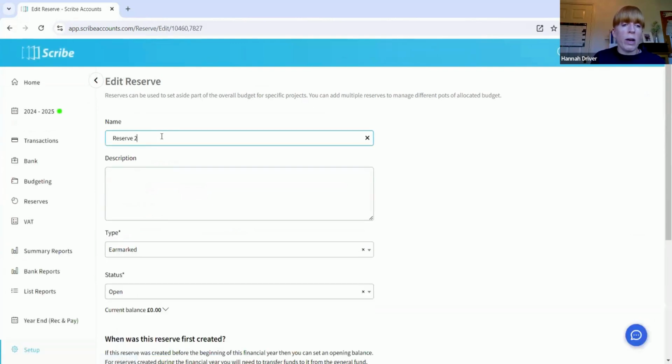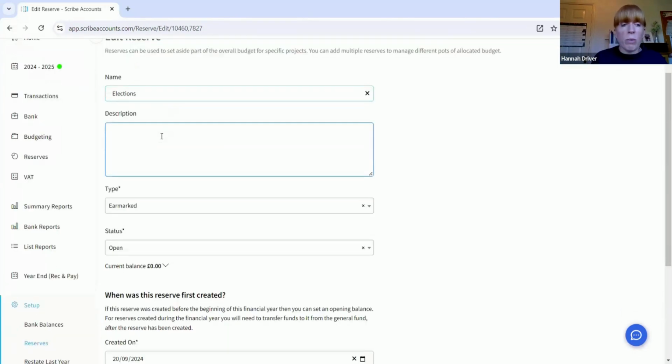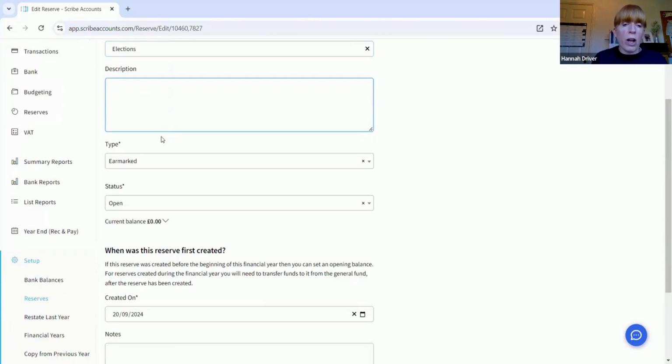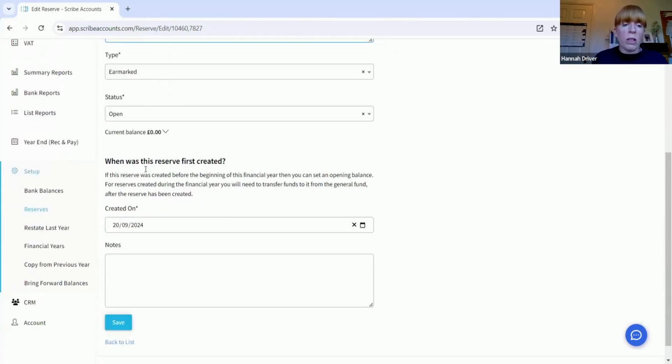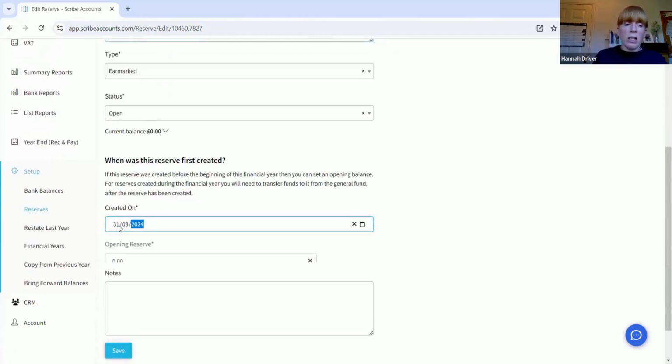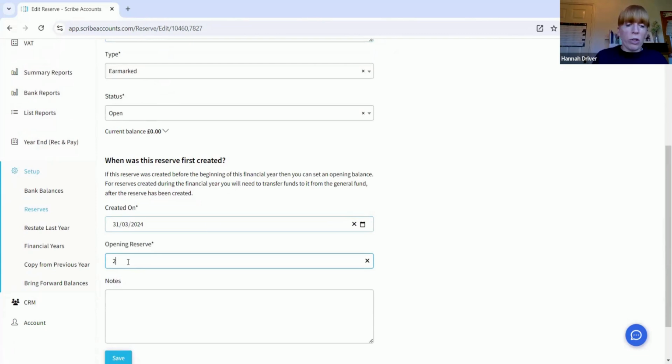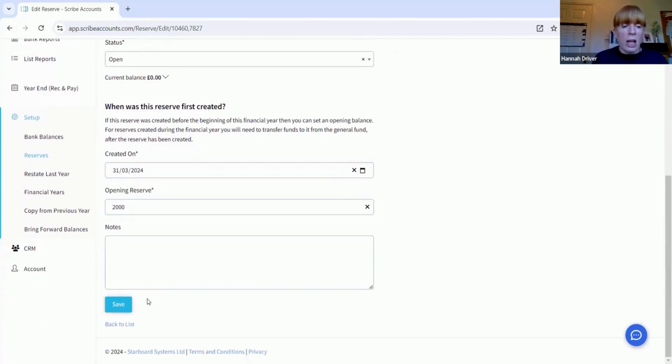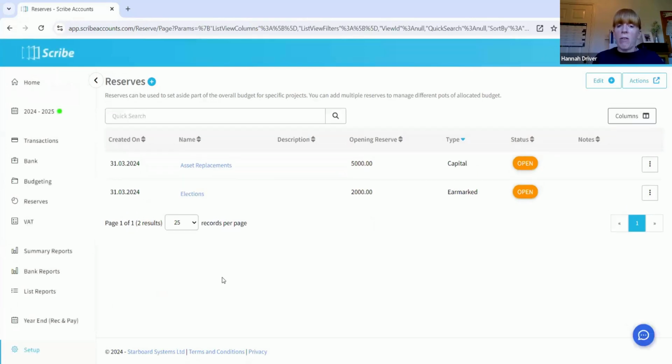So let's say we also have one for elections. Again, if you need any descriptions, you can do so. Same scenario. This time I'm going to say it's an earmarked reserve. And again, it existed last year, so I'm going to put that information in. And I've got £2,000, let's say, in that reserve. So you need to add in that information accordingly against your two reserves.